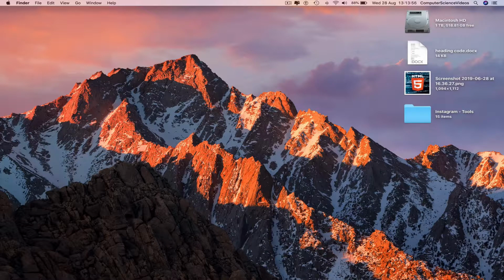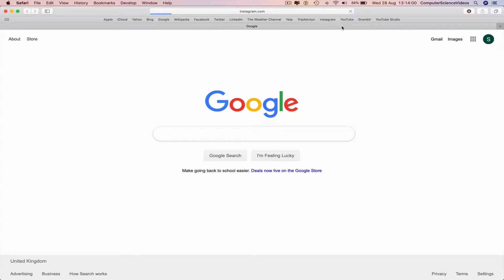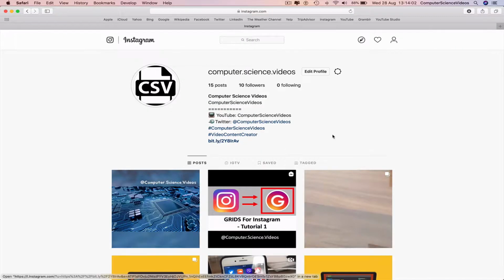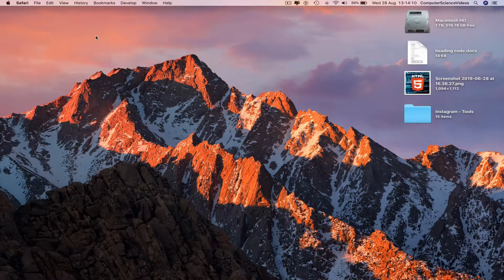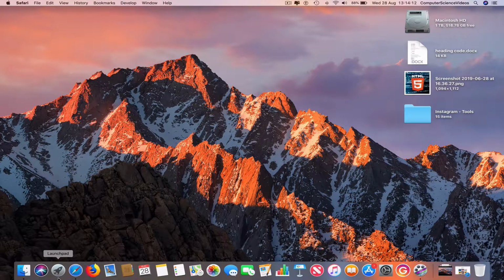So now we can go all the way down to the dock, go to Safari, go to Instagram and see what you have posted. We have a couple of photos and videos, a video also posted to IGTV. So now minimize Safari and then go to the dock again.